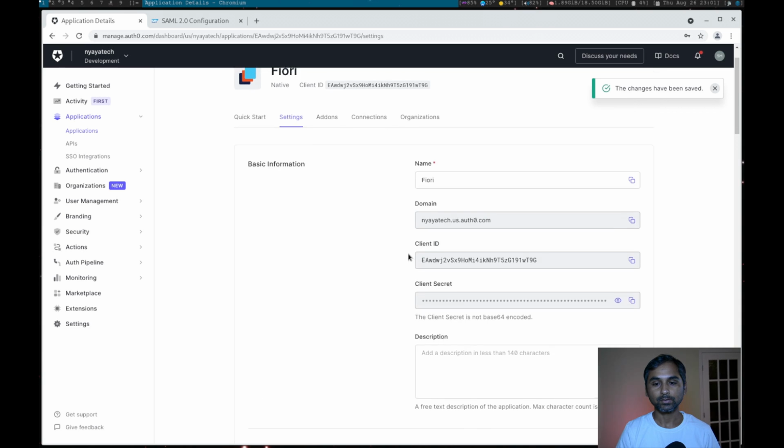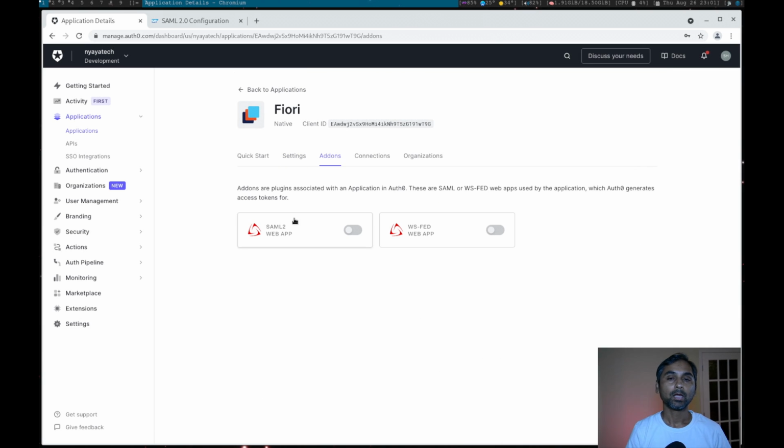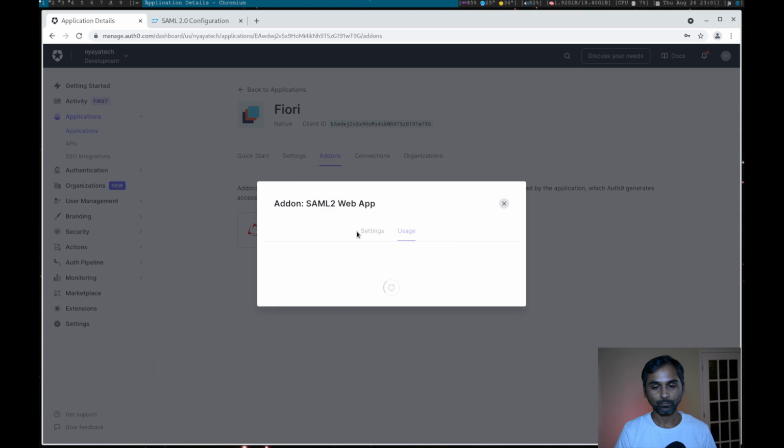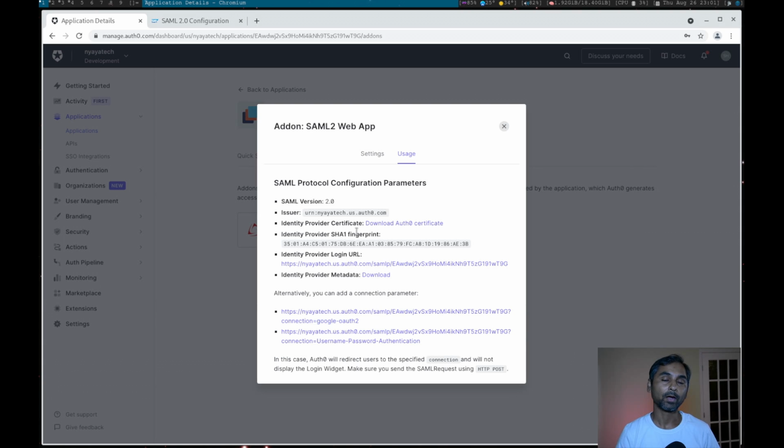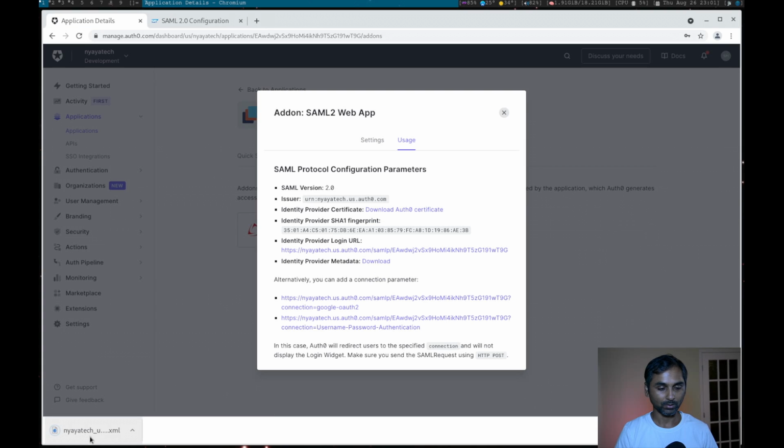Next config is under add-ons. Like I said, this is the SAML2 authentication, so we have to activate SAML2 here. Once we activate SAML2 here, this provides us the identity provider metadata. Once we have this identity provider metadata, we can use this information in SAP NetWeaver to configure the trust relationship between these systems. So let's download that first. I will take note of the file.